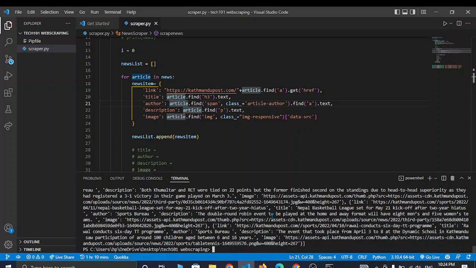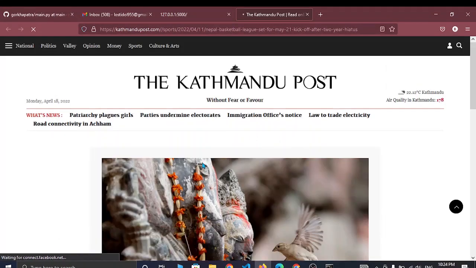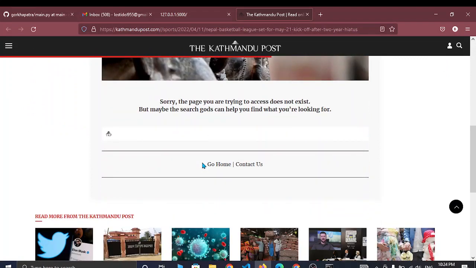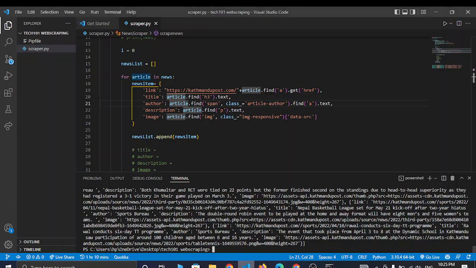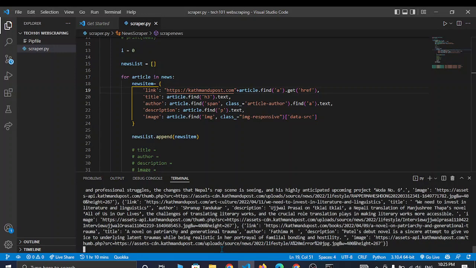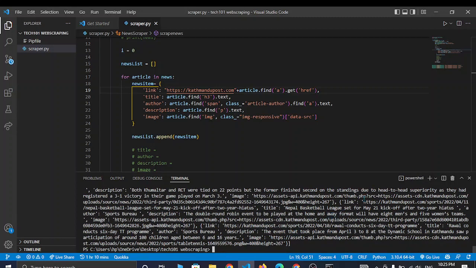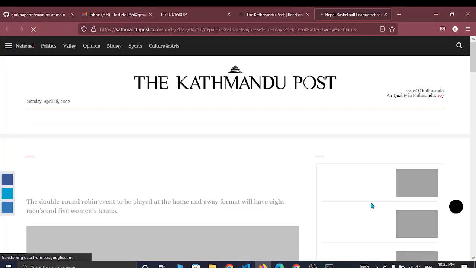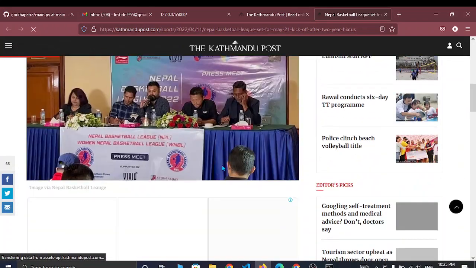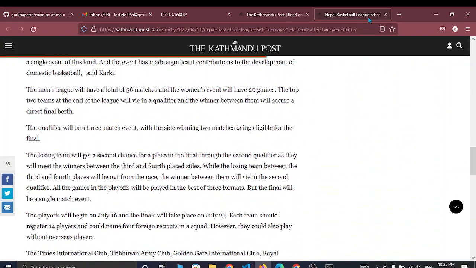Okay, here is the link. Let me click on this news link, and as you can see, the link is not working because we have a double slash here. So let me remove one. Okay, now this must work fine. Let me run the code again. Okay, now this must work. As you can see here, the news is displayed successfully.